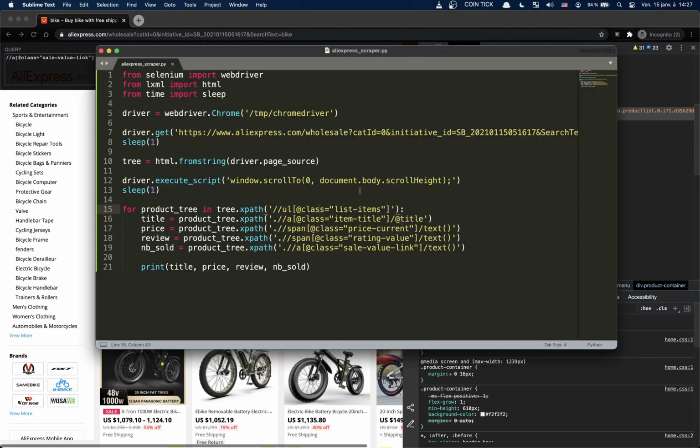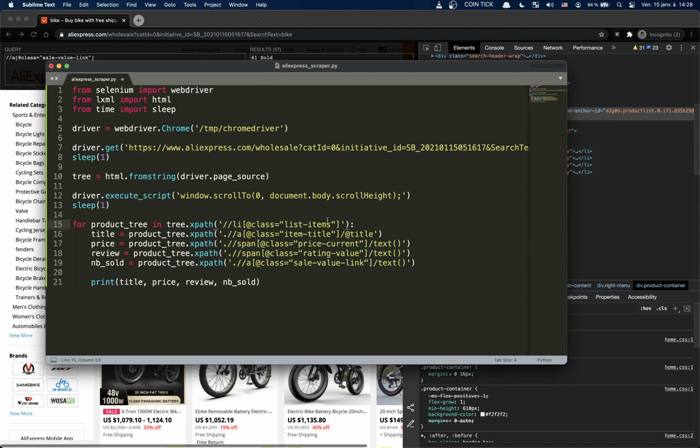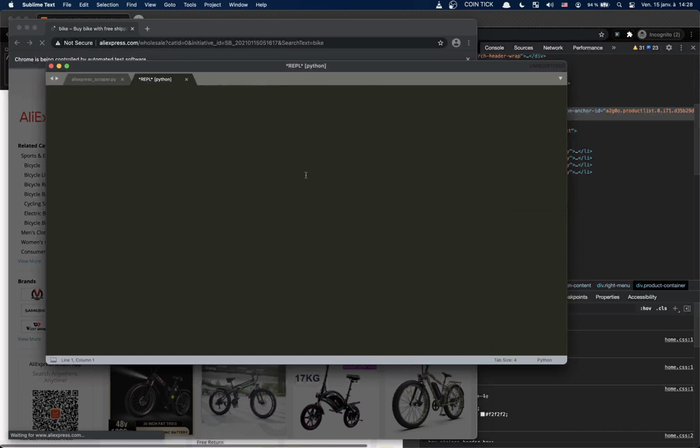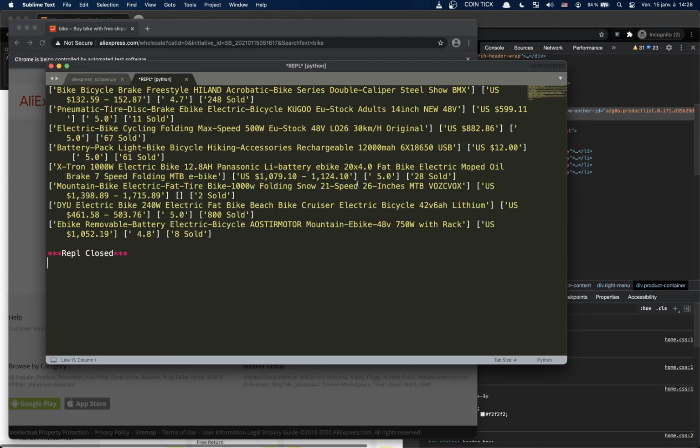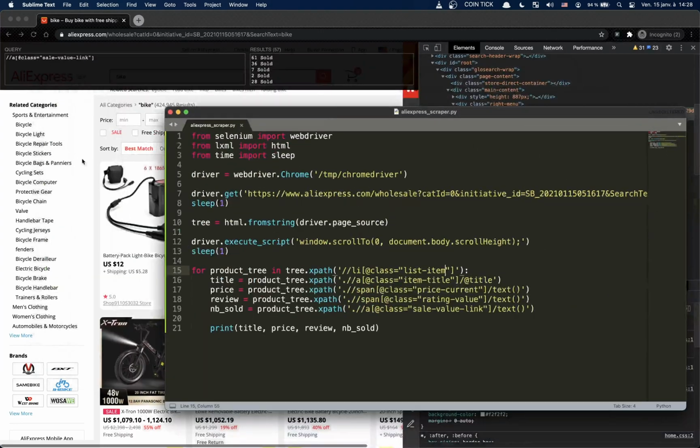What did I write there? Oh my bad. It should be an li here. I copied the wrong thing. I copied the whole products, but I only needed the single products here. So it's not the right one. It's just item like that. Now it will work. There we go. Title. Then we have the price, the rating. And then we have number sold. Okay, this works.